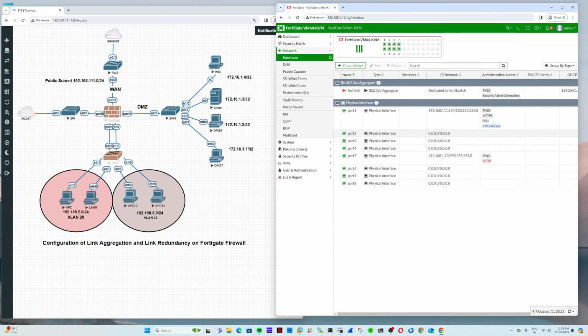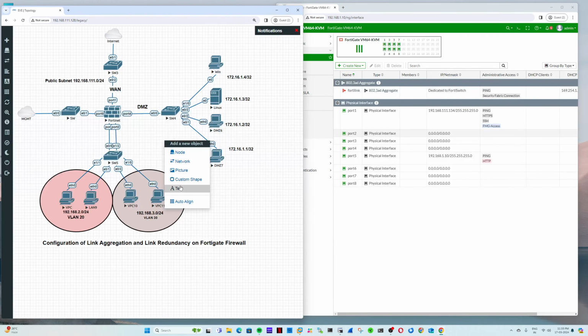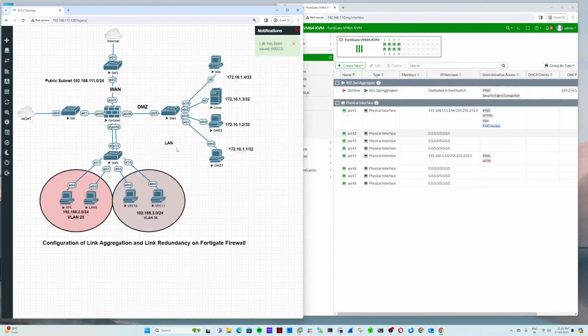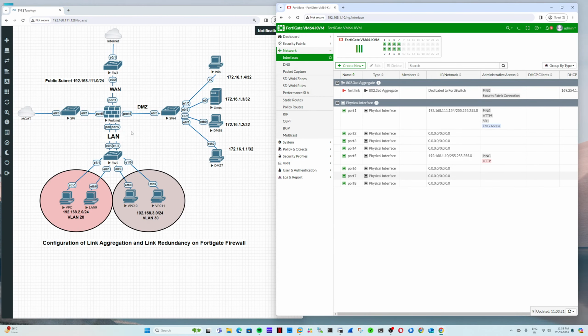We are using port 3 and port 2 for the LAN. I'll mention here, LAN network. So this is our LAN, and in the LAN we have created VLAN 20 and VLAN 30. We'll configure the interfaces accordingly. There is no configuration on port 3 and port 2, so we will start the configuration of our LAN aggregation port.